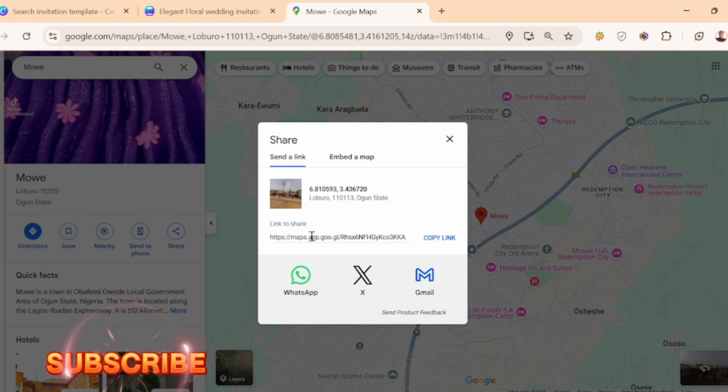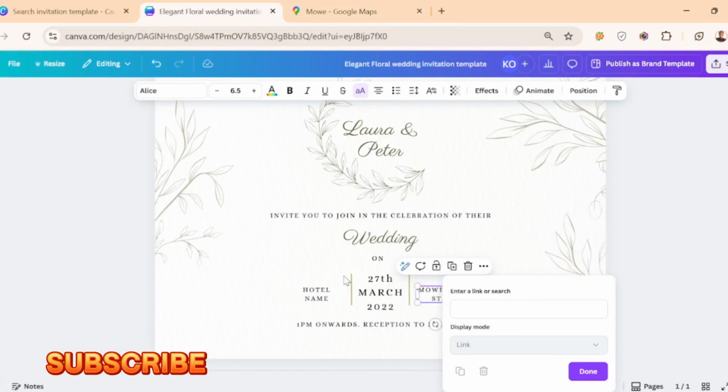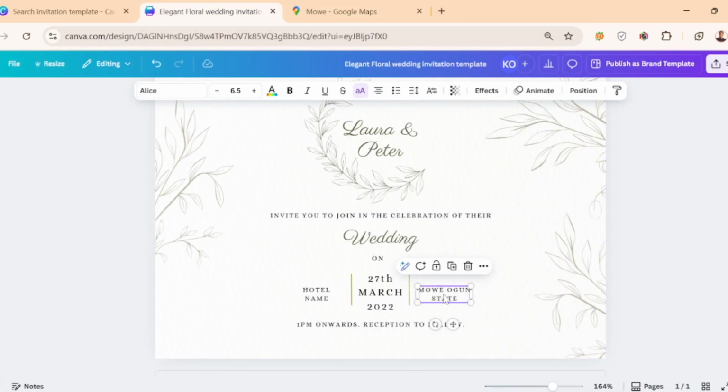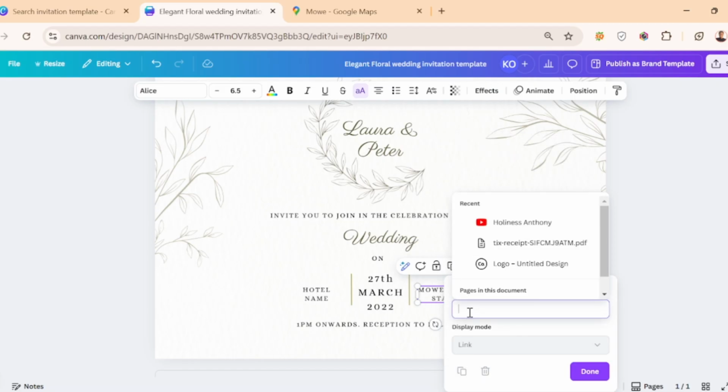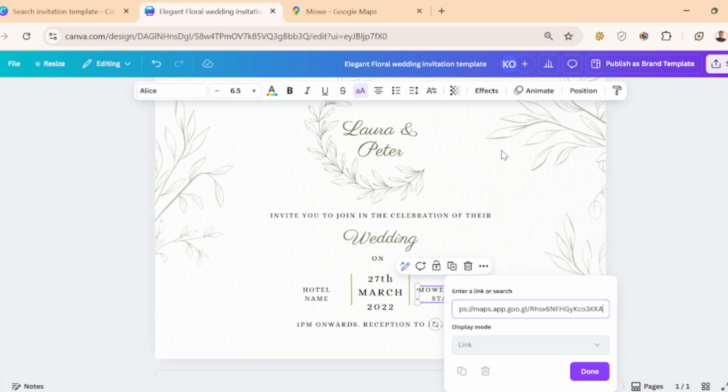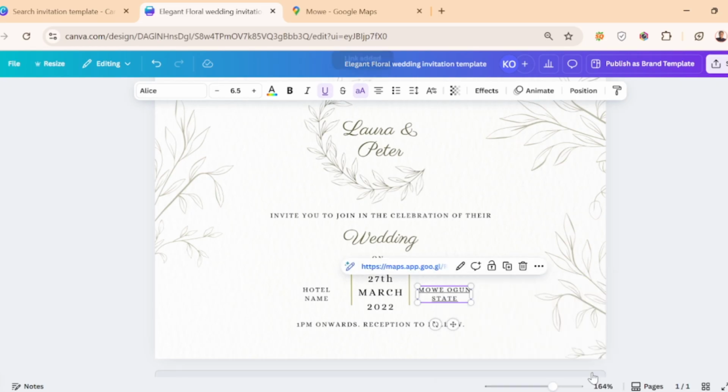all right, so look at it, this is the link to the location. Just copy the link. Then go back to your invitation that you have done. Then let me do this again. Right click on this location where you want to link, click on the link option. Then right click and paste what we just copied, the address we just copied on the Google map, over there. Then after you finish pasting, click on done.